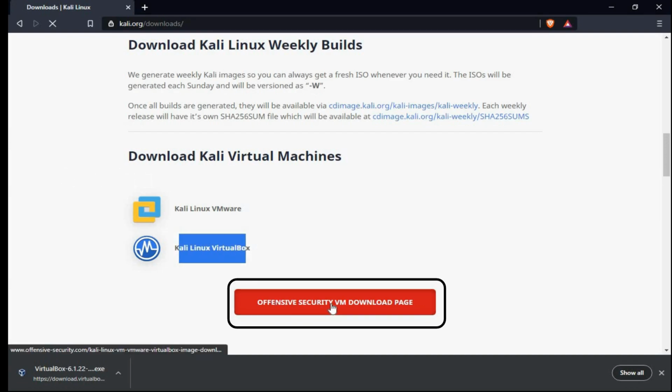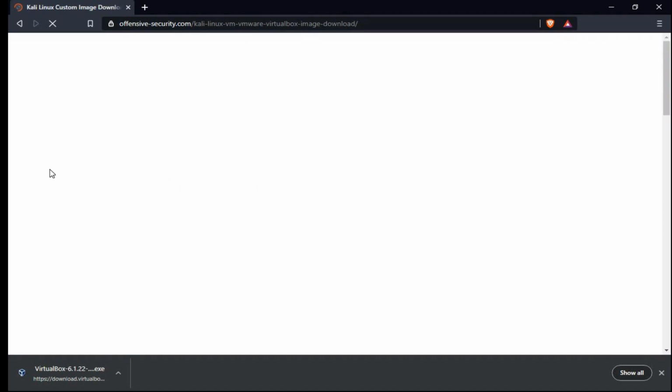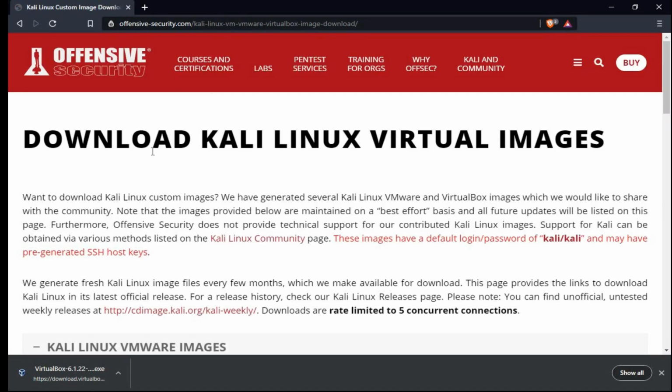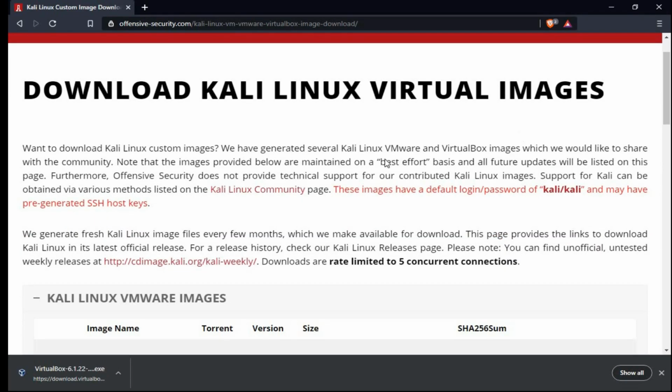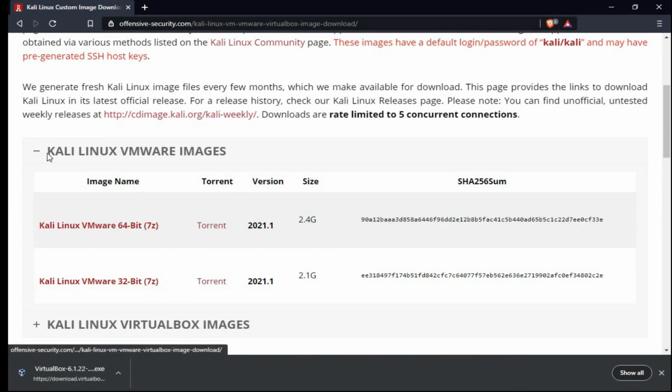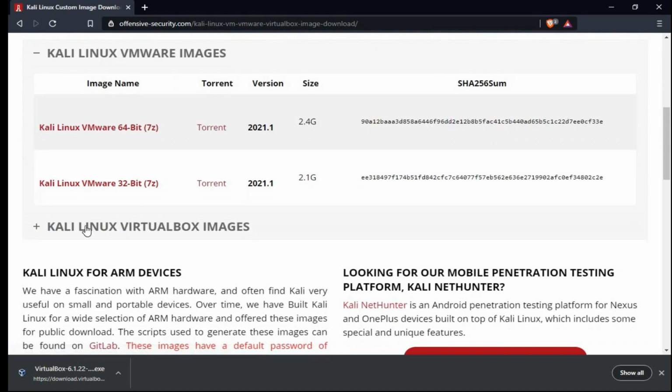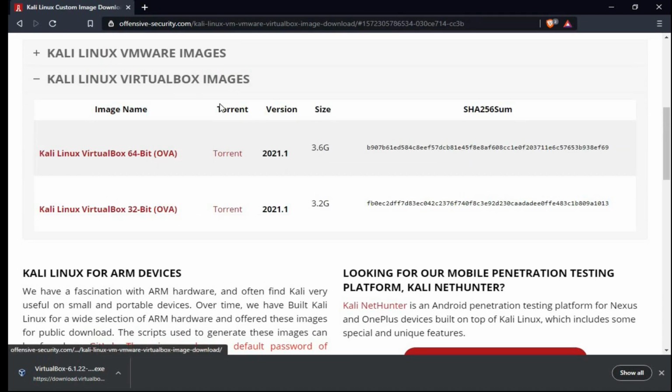So click on this, and you will see a new web page: download Kali Linux VirtualBox virtual images. Here we don't need the Kali VMware image, we need the Kali Linux VirtualBox image. If you are using a 32-bit operating system, you have to install this one, and if you are using a 64-bit operating system, you have to download this one. As I am using a 64-bit operating system, I click on this.